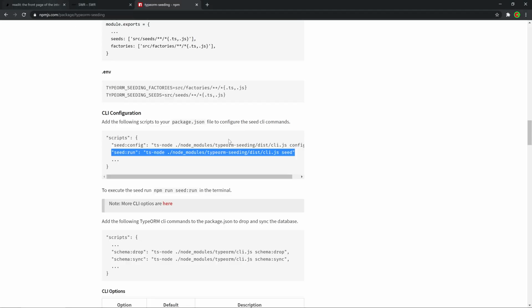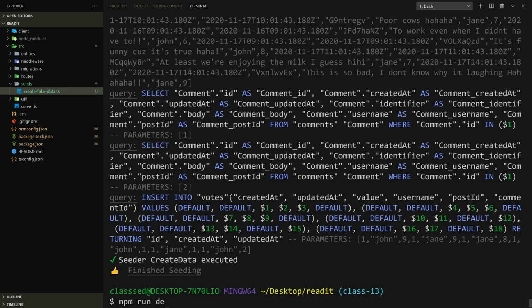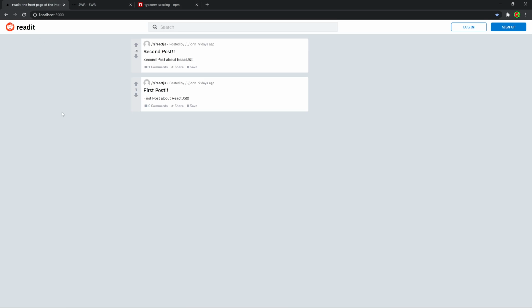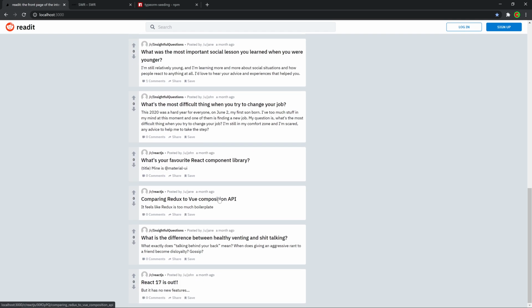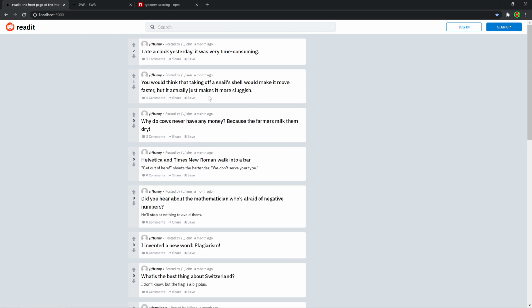And if we go back to our app, actually it's not running. Let's say npm run dev, and now if we refresh our front page, we should get the new data. Let it build. And there we go, we get a bunch of posts that I copied from Reddit. So now we have more data to work with, so it's easier to test stuff.